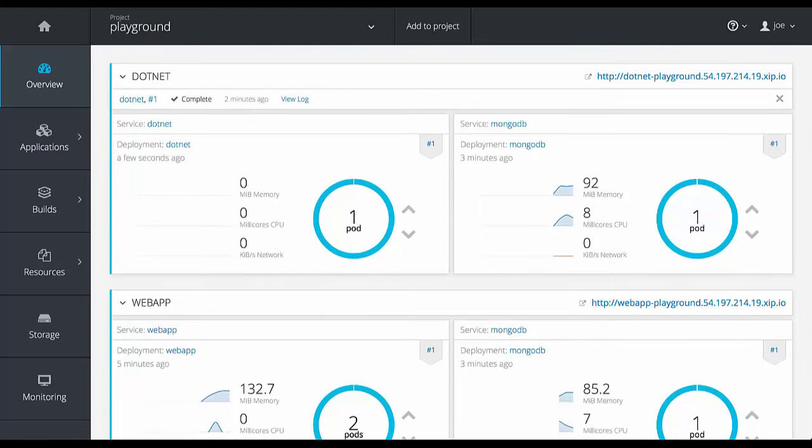So that was Joe Coder getting started with the OpenShift 3.3 upcoming release, so an early preview of those features.